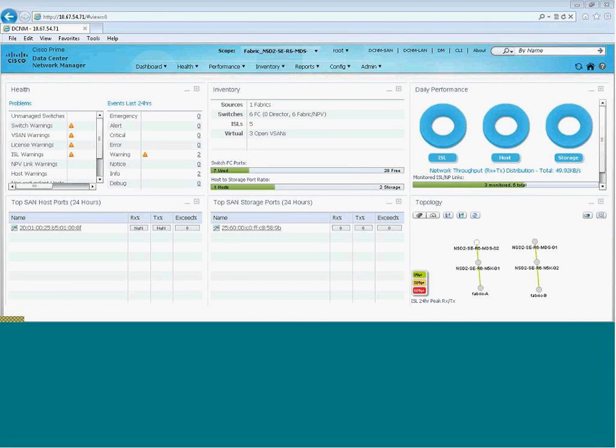So today we're going to be looking at Data Center Network Manager, which is comprised of three individual modules. The first one is DCNM LAN, which is geared towards data center network admins who are primarily focused on Ethernet, routing, switching, the Nexus portfolio.